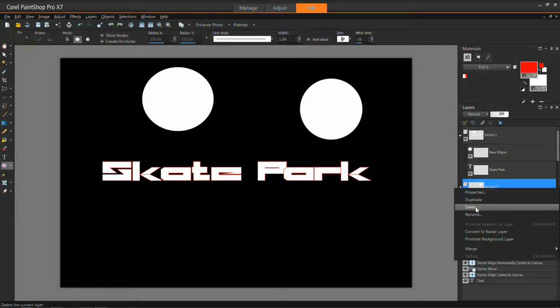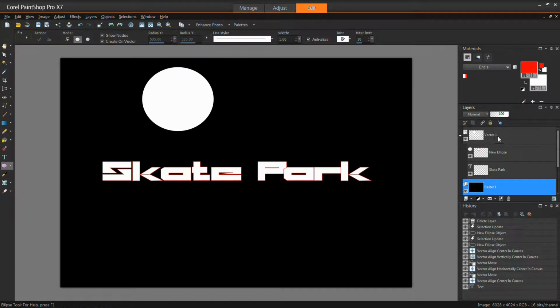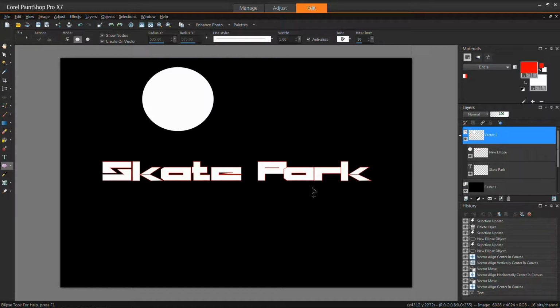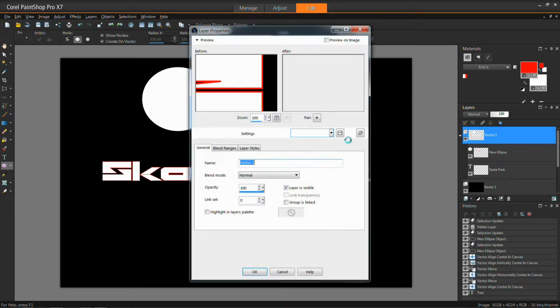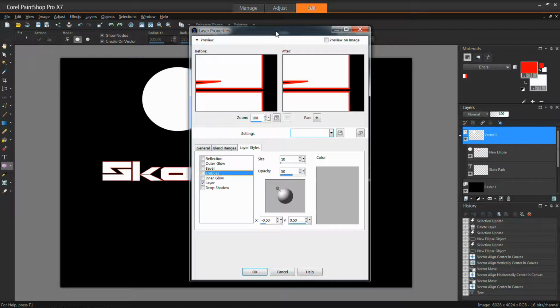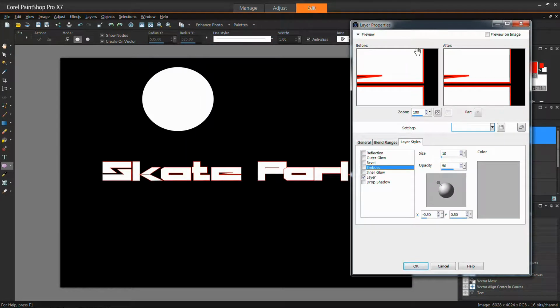So each vector layer is its own layer, and if you apply global effects to a vector layer, it only applies to that vector layer. For instance, if we still had vector group or vector layer 2, it wouldn't be applied to that layer if we're only making changes in vector 1. So inside the vector layer, we can right click it and go to properties and go to layer styles, and we can apply various effects to the objects inside that layer.